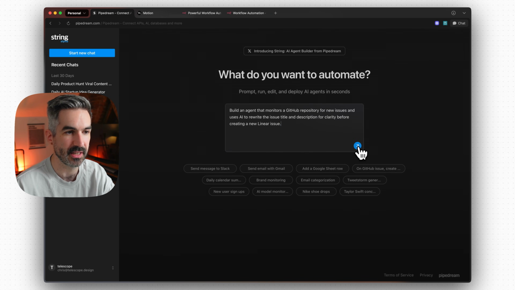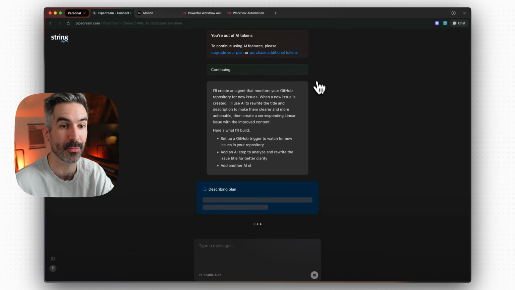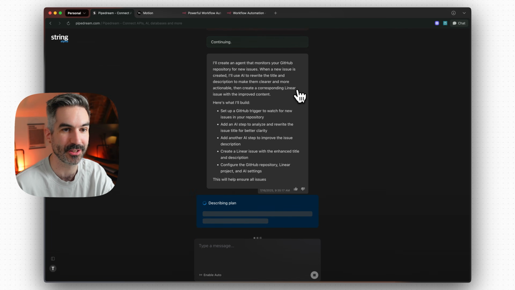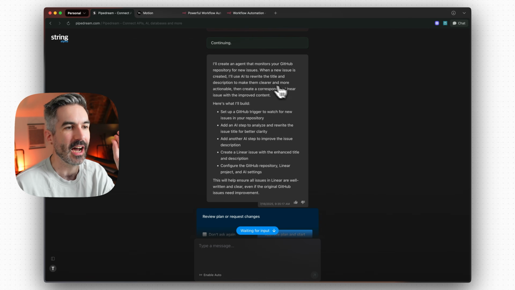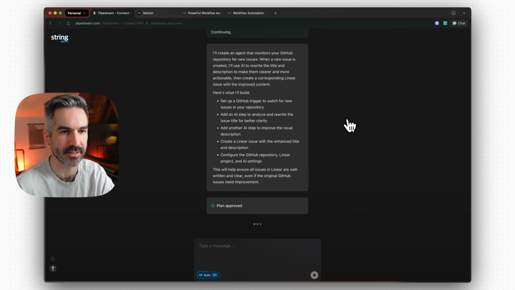So if I put this in here, you can see I was out of AI tokens, so I had to buy more, already proving that this is a little bit more expensive than other options. You can see here that this has created a plan to build this agent. It's going to set up this trigger, it's going to add an AI step, and it's going to create a Linear issue and then configure the GitHub repository. So I can approve that plan and start to build the agent here.